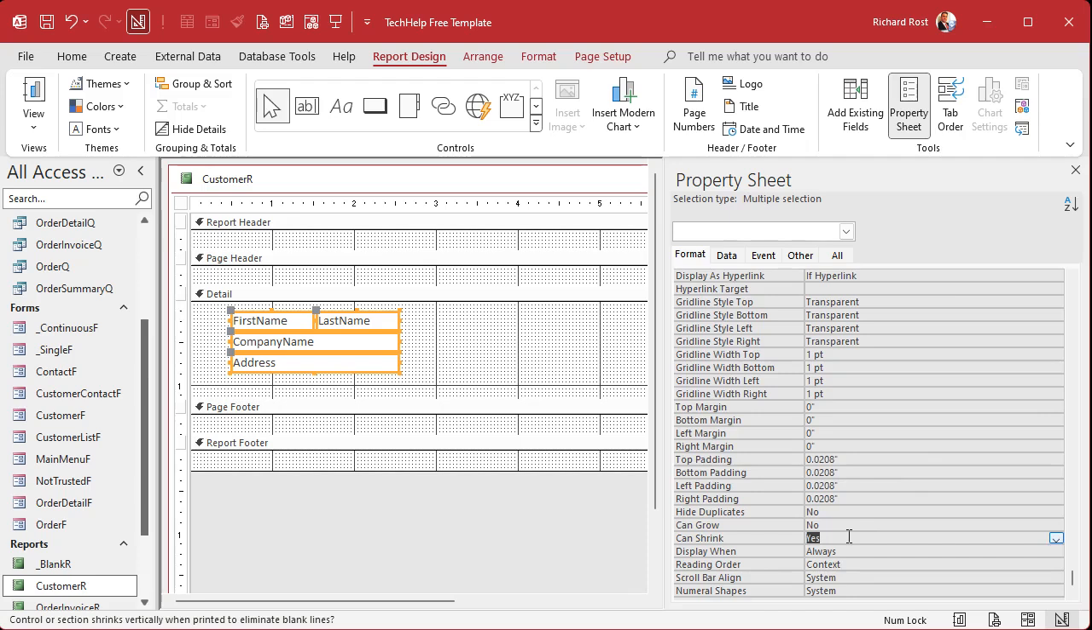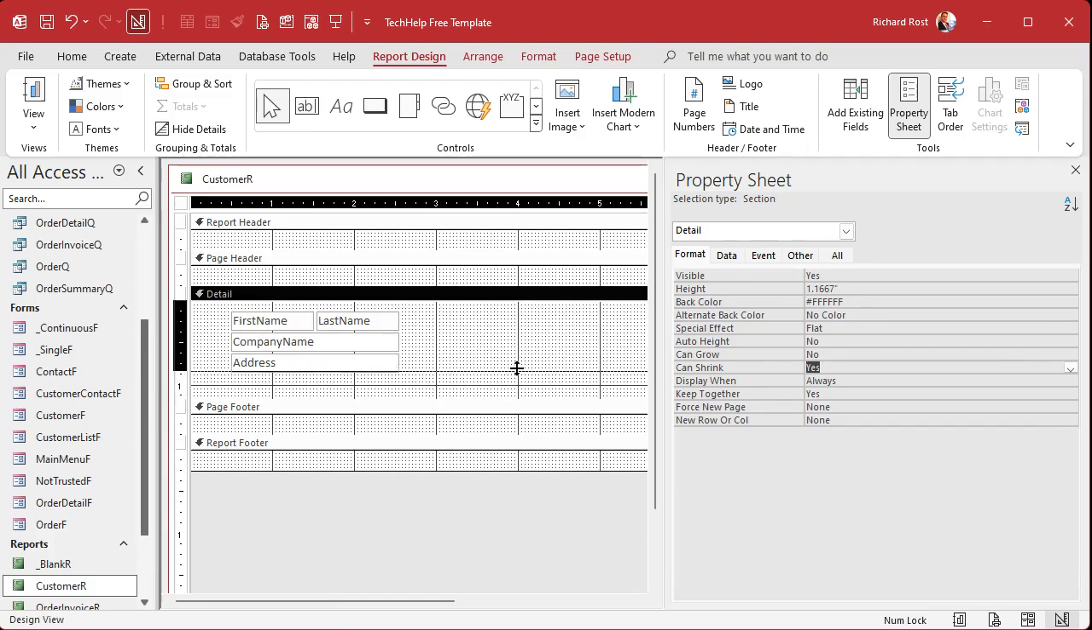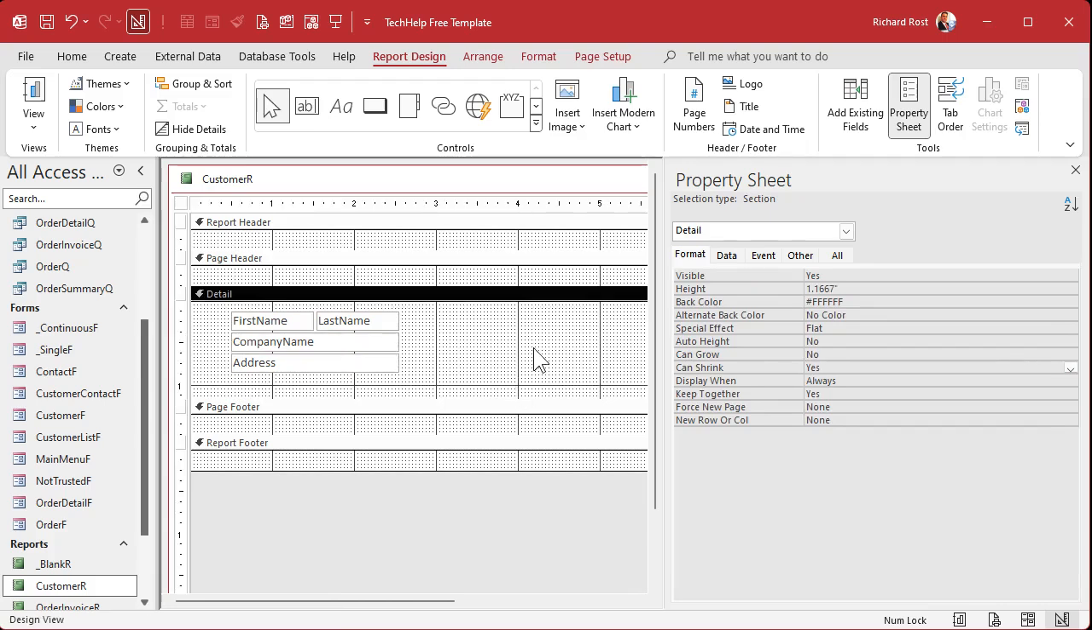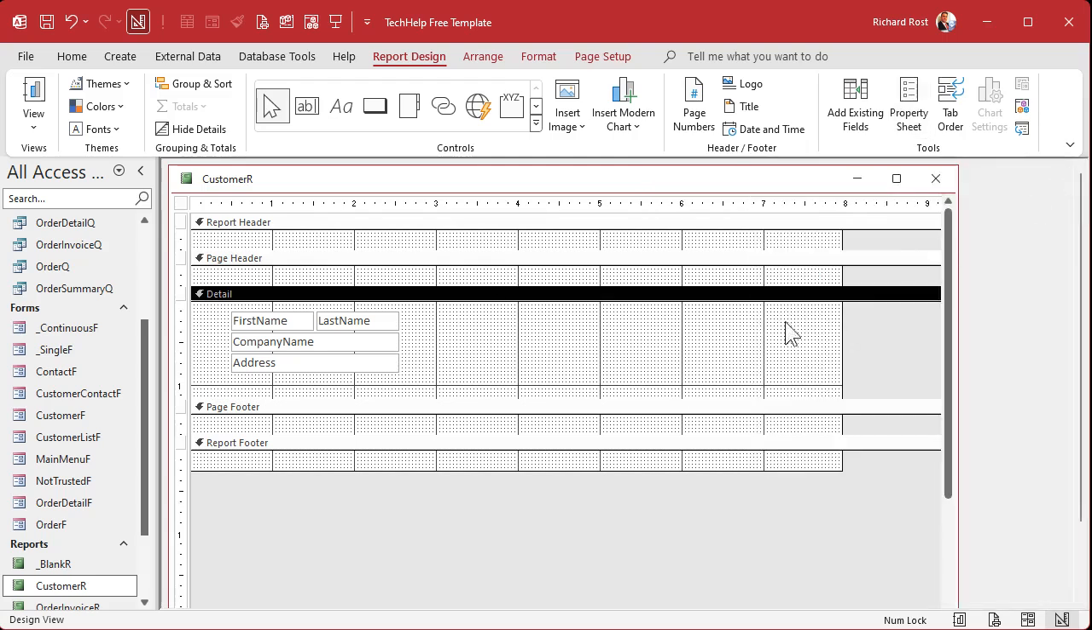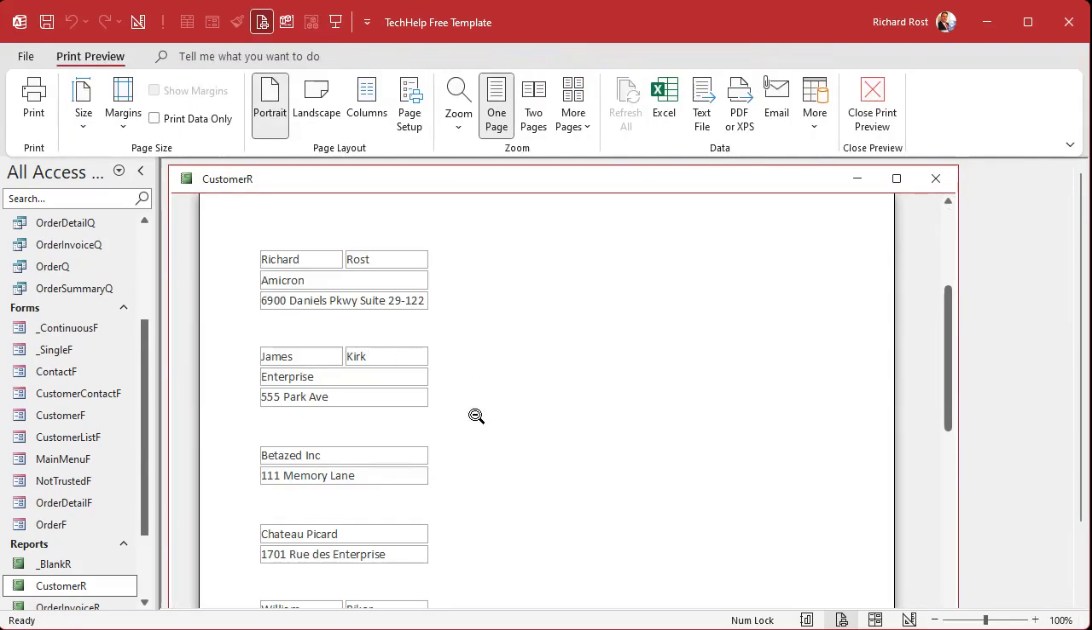You also have to change the Can Shrink property in the Details section to Yes. This allows this to shrink up. If you don't do that, it won't work. That's the number one thing people always ask me, and I cover that in the Can Shrink video. Also make sure there's nothing else horizontally over here. You can't have a picture over there or some other fields or whatever. Now, save it. Right-click, print preview, and there we go.